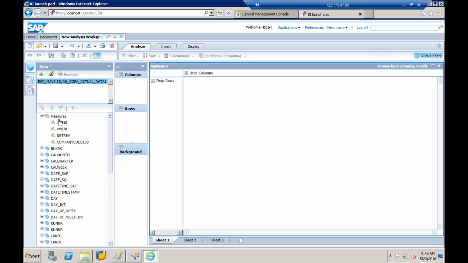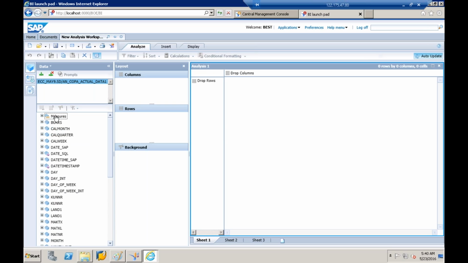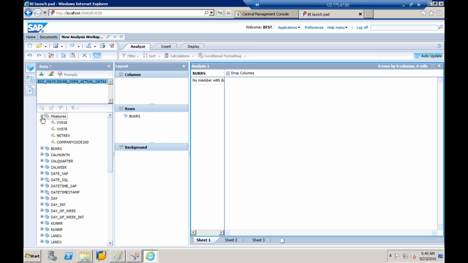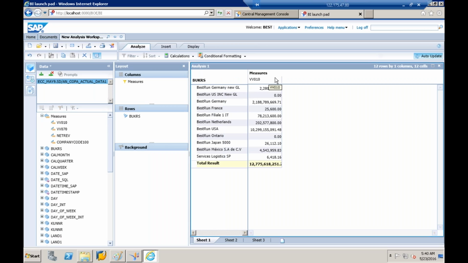So here we have measures and the attributes from the HANA system. Let me drag and drop an attribute into rows. Let us drag and drop measures into columns. So here we can see company code and different measures.